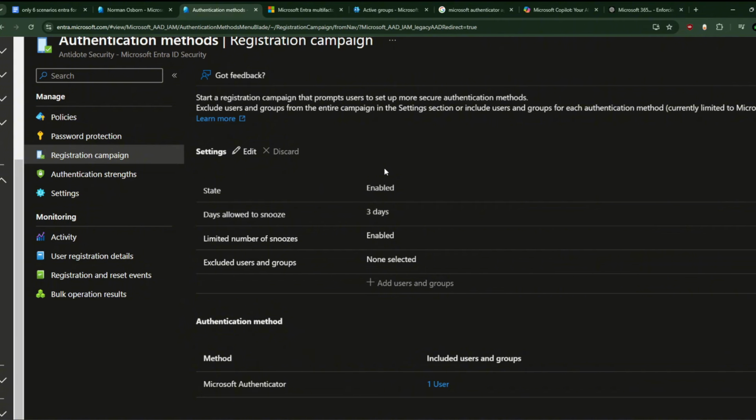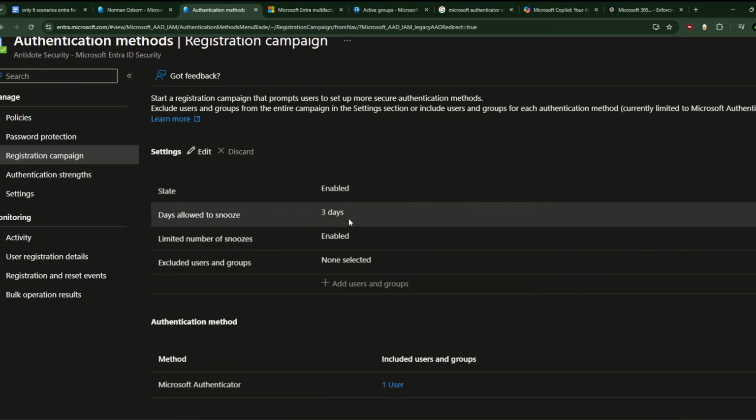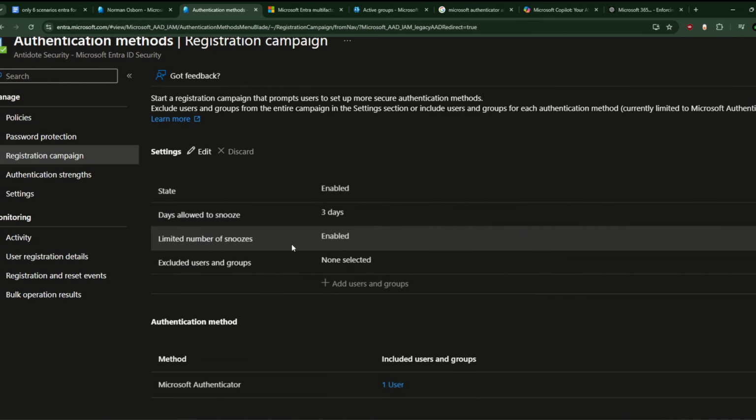So for example, you're new in the company, and you will be prompted. You will get 3 days before you must set your MFA, and you don't have any choice other than to register and set your MFA. You could do it on the first day, or the second day, or the third day, but on the fourth day, because you are only allowed to snooze for 3 days, you will be prompted and you will have no choice but to set your MFA. Okay, a limited number of snoozes.